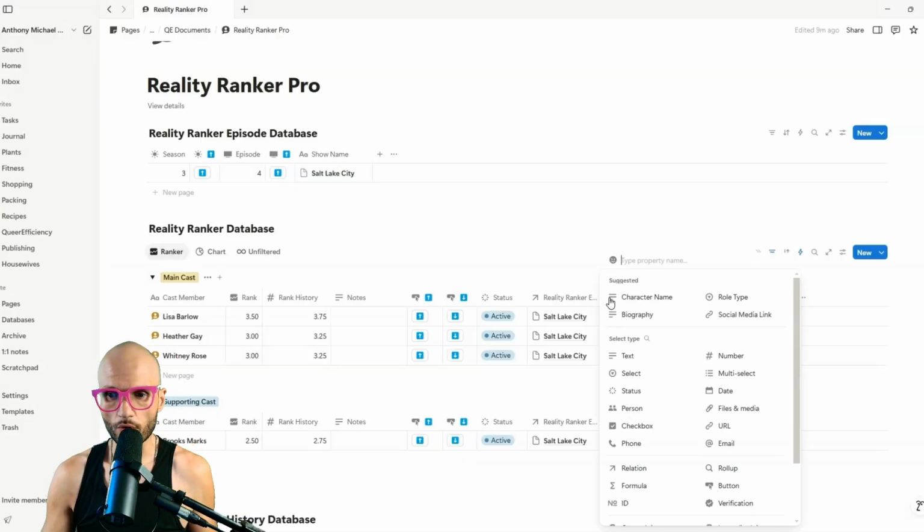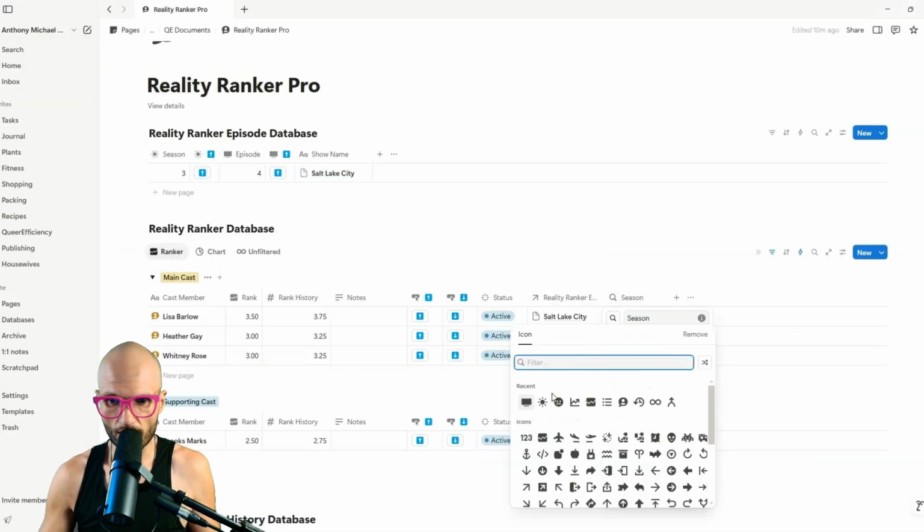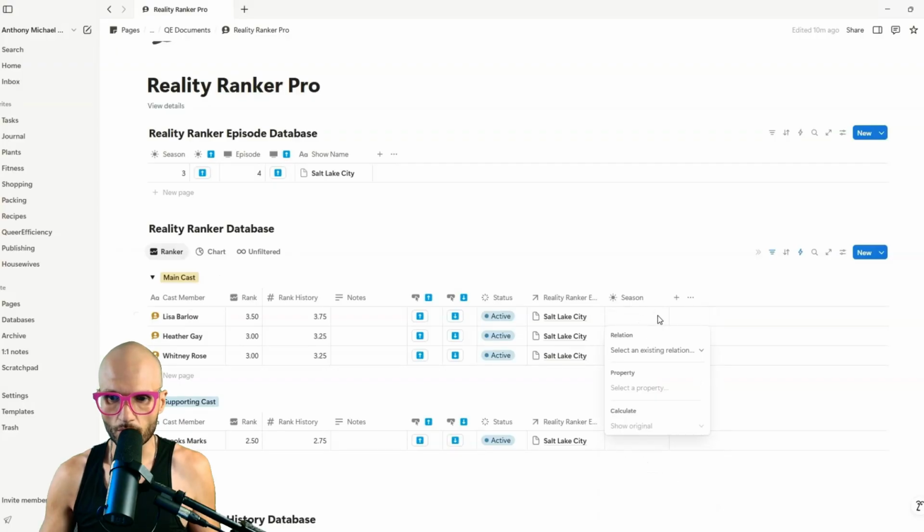So we're gonna add two rollup properties. We'll call this one season, and we'll give it that same sun icon. Then we'll come and edit the rollup. We wanna select the relation, there's only gonna be one.